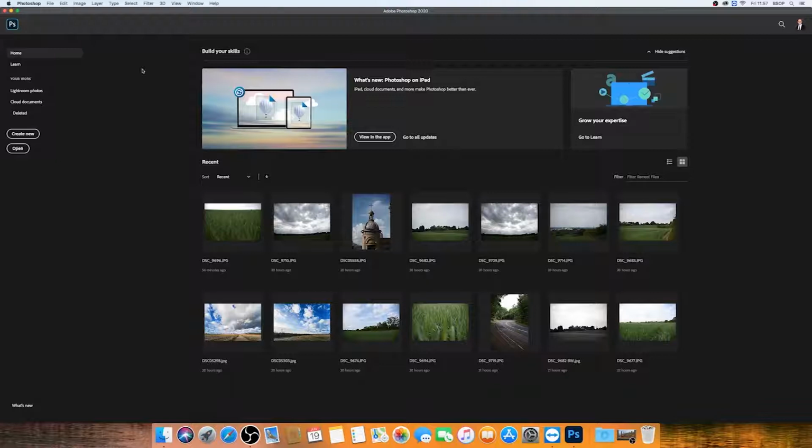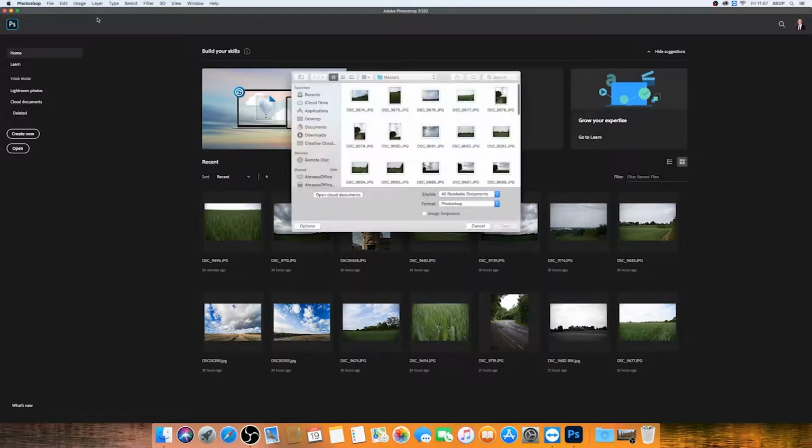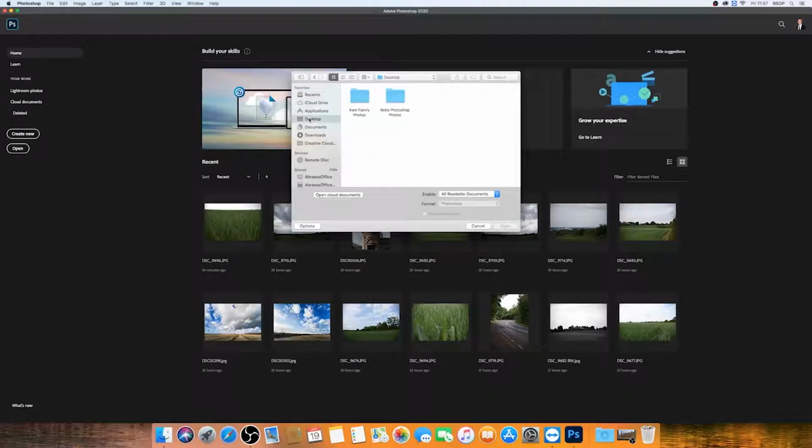So I'm going to click on File at the top and just come down to Open here. Click on that, and then what I'm going to do is click on Desktop, because I know that's where my photography folder is, my Rob's Photoshop photos, and I'm going to click into that folder now, and I've got June Walk there.